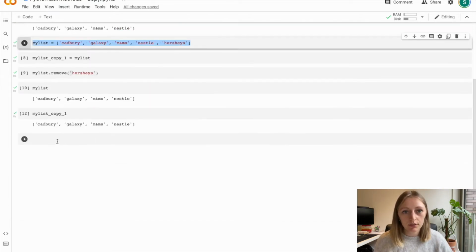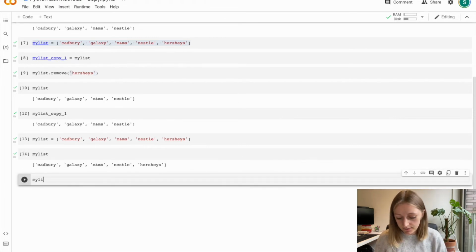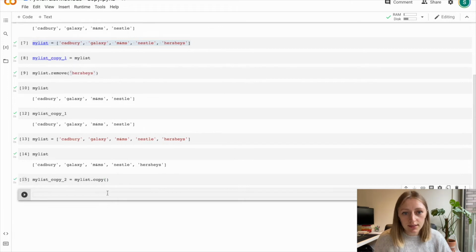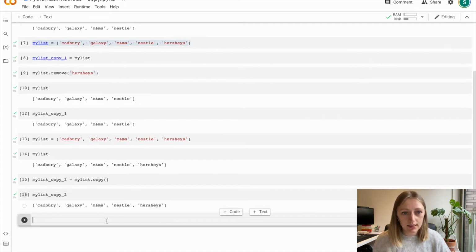So let's just copy and paste that here. We have my list again. Let's just check that's all good. All good. Now we're going to do my list copy 2 equals my list dot copy. And copy takes no parameters, so you just have empty brackets in that. We're just calling the method. Okay, so we've copied the list now. Let's just check my list copy 2 is exactly the same as my list, and it is, so that's all good.